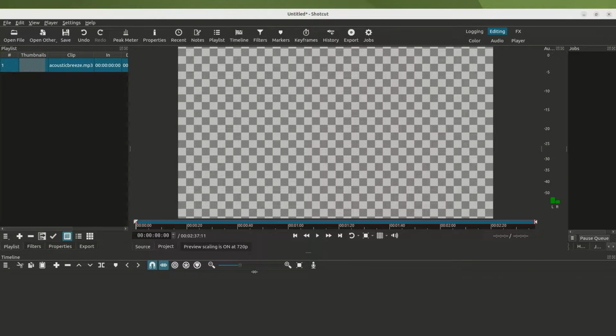Okay, everybody, in this video I'm going to show you how to edit with ShotCut. ShotCut works on all platforms as far as I know, including Linux, which is what I'm using it on. In this video, you should be able to go from being a beginner to good enough to edit videos and put them on YouTube. So let's get started.